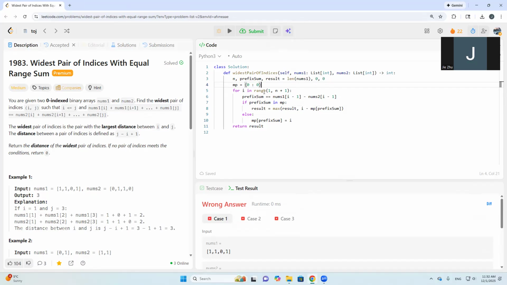So for i in range from 1 to n plus 1, the prefix sum should plus equal to, not equal to.